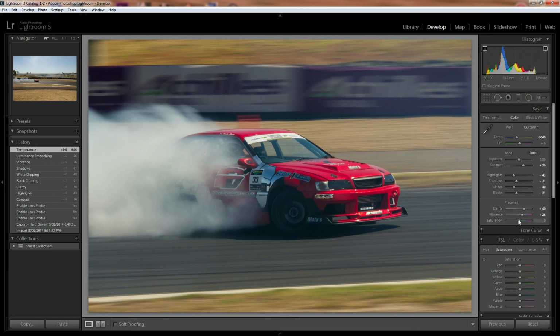Remember, go through that process. The clarity bar is sort of your best friend in this, and that's what's really going to get you the results. You can play around with the highlights and shadows to really bring that pop up, and that's how it's done, guys.